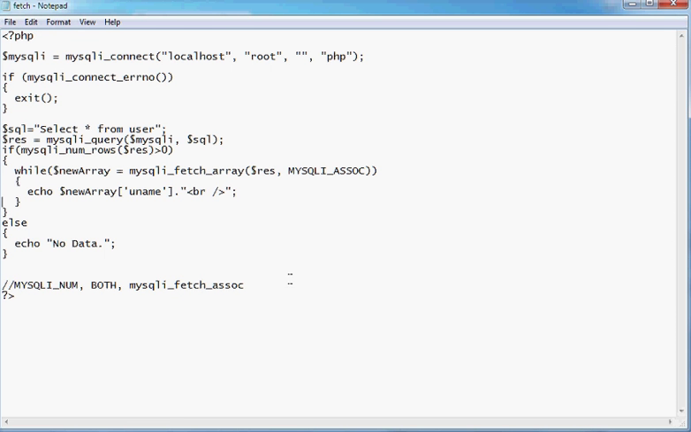Okay, so this is about how we can retrieve and show the data in our website.